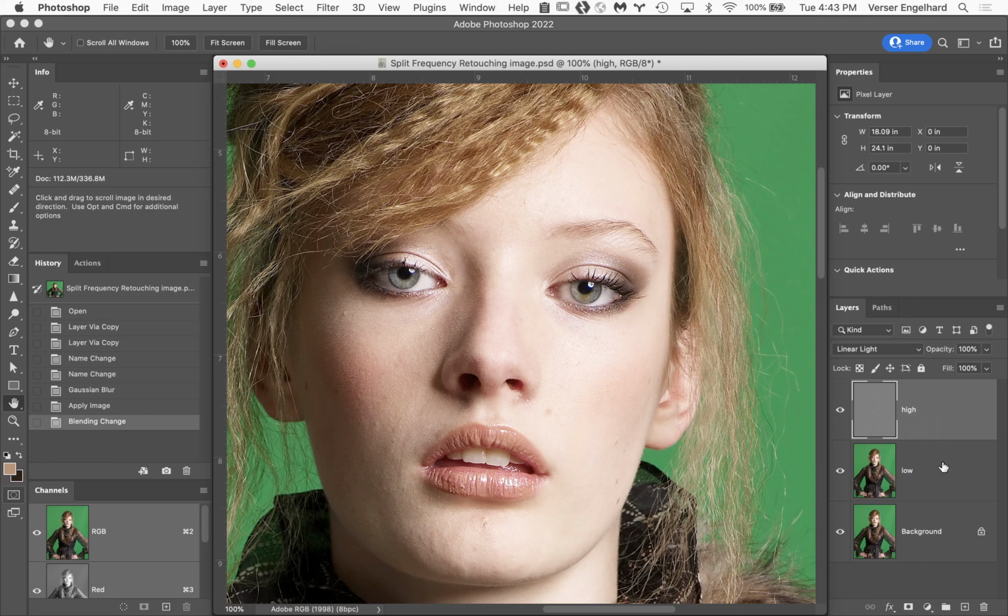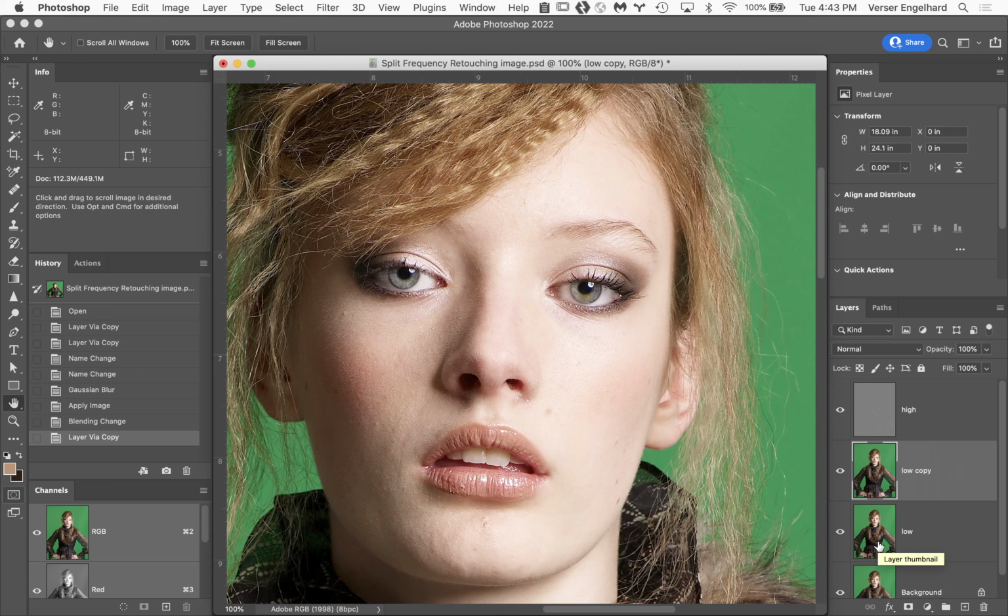So to do that, pick your low layer first. Go ahead and select your low layer and just copy it. That's all you need to do, Command J. And leave it named low copy. That's exactly what you want it to be called. We now do all of our work on the low copy. If I get into trouble, I can steal from the original low layer that didn't get touched and bring that back to fix it.